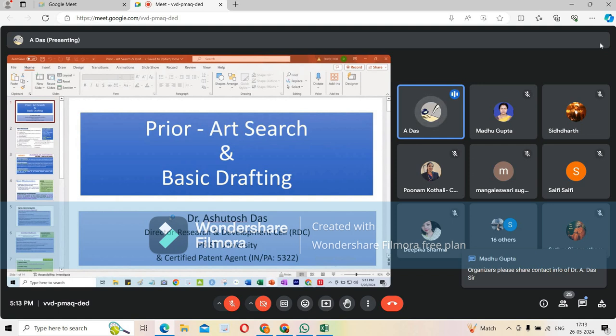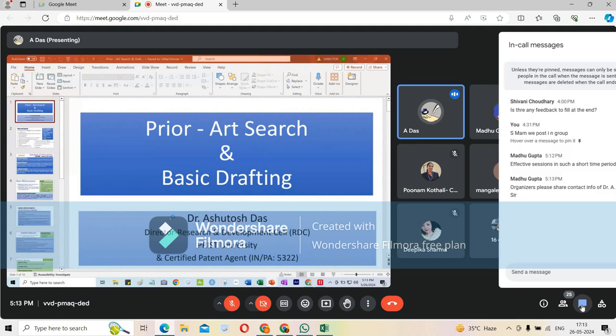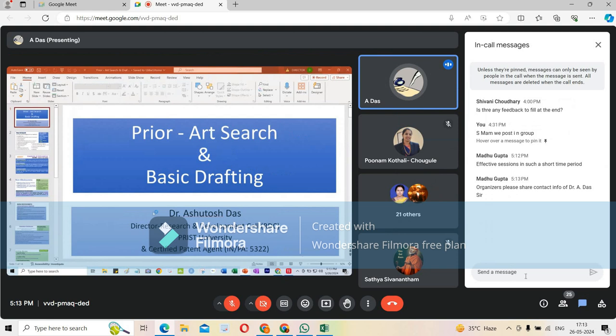Okay, so you can go to ipindia.gov.in. Simply type Indian Patent Office, and it will automatically come up. Very fast, it will be the Indian Patent Office itself. You click on ipindia.gov.in. See this website.